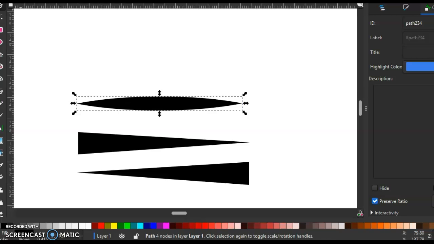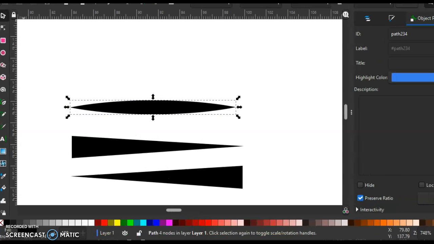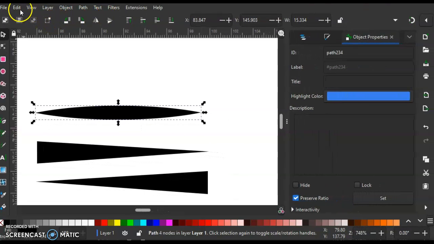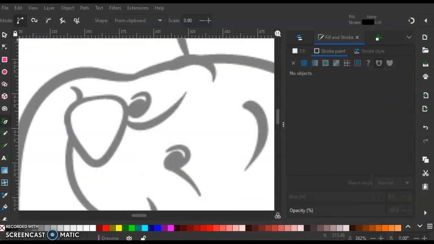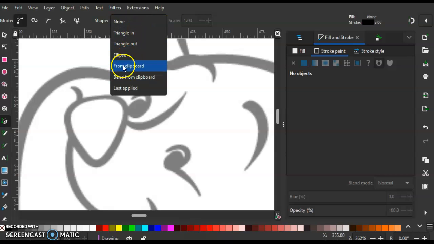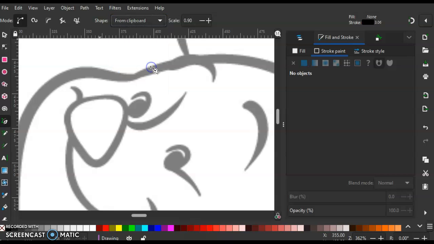This thing keeps changing size every time I use it. Edit, copy. So I just copied that. I'm going to minimize this. And so when you copy something, I click on the pen tool, and normally it's got a none, like nothing, that's the default setting. Shape is none. But we're going to be using the clipboard. Clipboard means from the memory chip that we just copied the brush stroke.